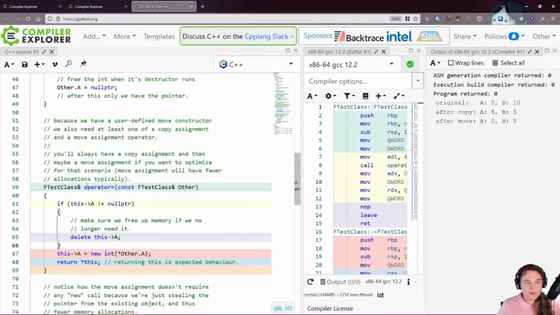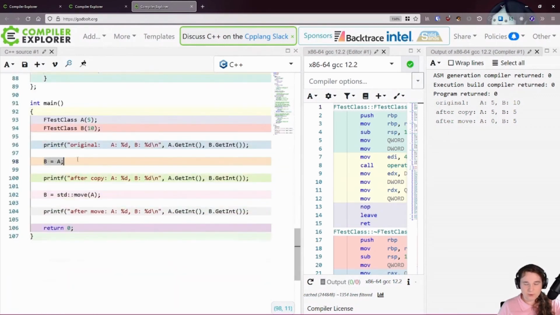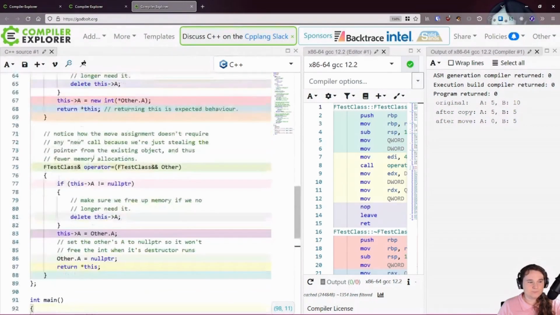And so basically, let's say we've got an assignment where we're looking at this, for example here, which is going to be the copy assignment, right? Because we are copying A into B. B already exists. We've got B up here, but we're copying A into B. So we're not using the copy constructor here. We're using the copy assignment operator.